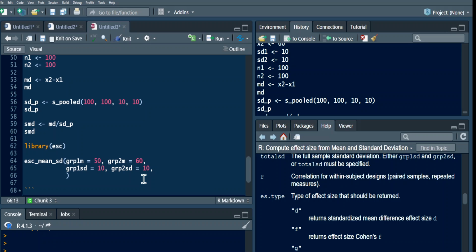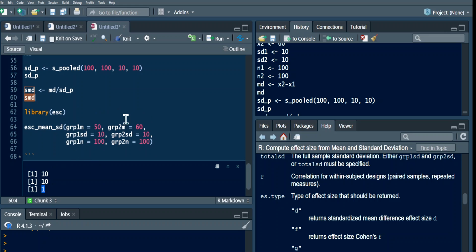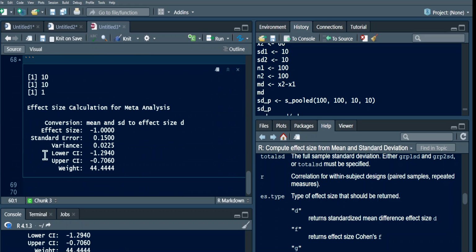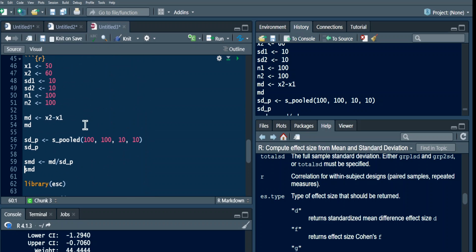And then what we need is group 1n and group 2n. Group 1n is 100, and group 2n is again 100. So we should be able to find the same standardized mean difference as we calculated before. That means it's 1. So let me rerun this, and then let me see. Yeah, it's actually giving us more values. The effect size it's showing is actually -1, the effect size d, because it's calculating from x1 to x2.